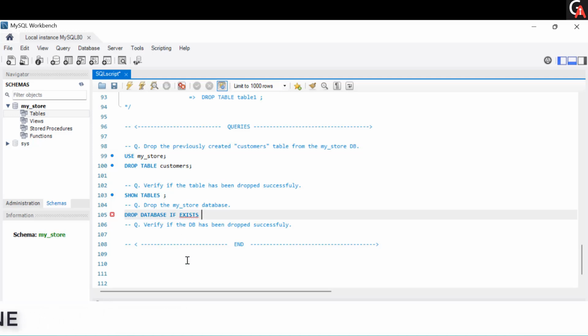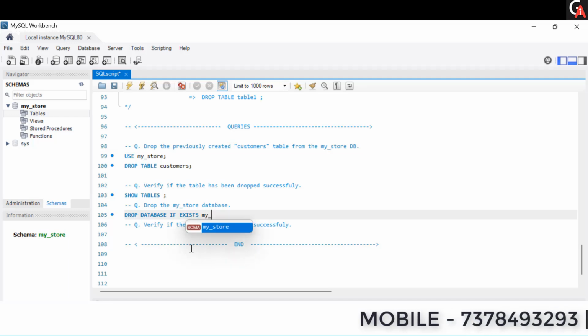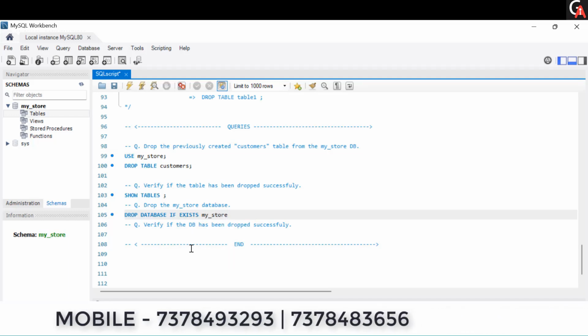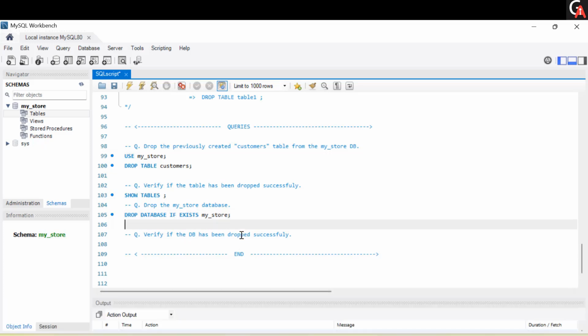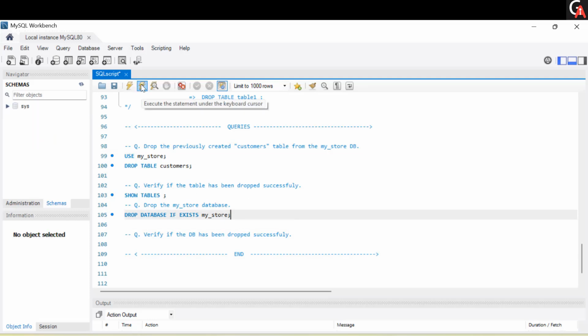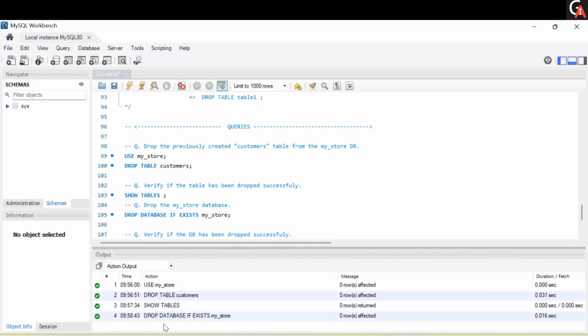Now what am I going to do? My store, that is the database name. Is it done yet? No. We are going to terminate the query as well. So let's see what output I am going to get if I execute it. Let's check in the output pane here. Yes, drop database if exists has been successfully executed.